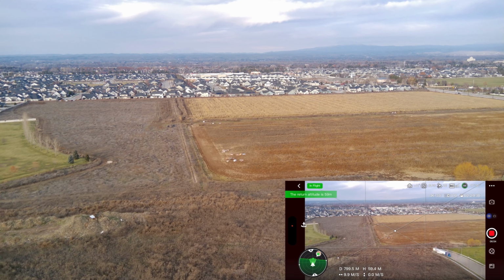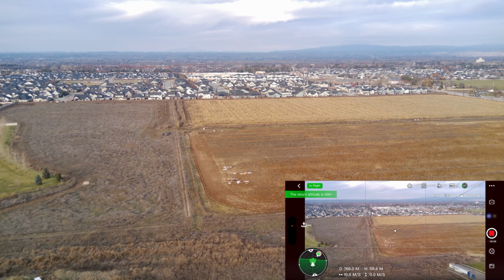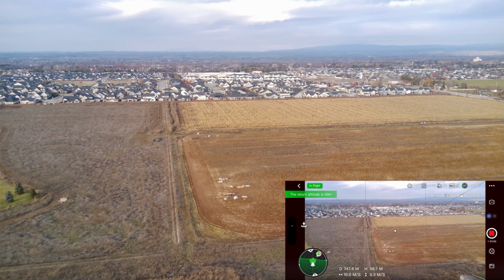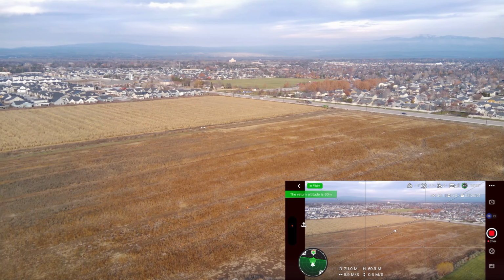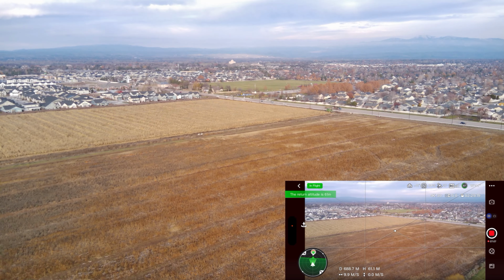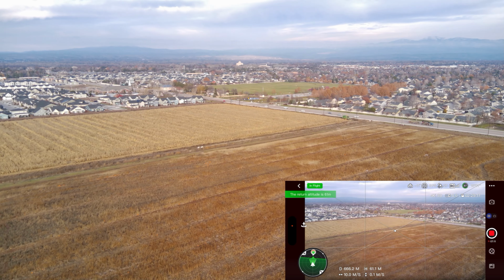So in any case, we'll bring it back here. I don't think there's much, you know, again, when you can't reliably see where you're pointing the drone, it's really hard to fly and know what you're getting a video of.